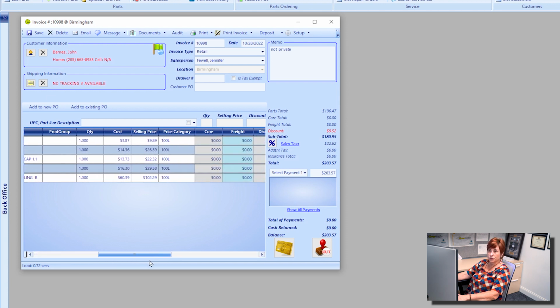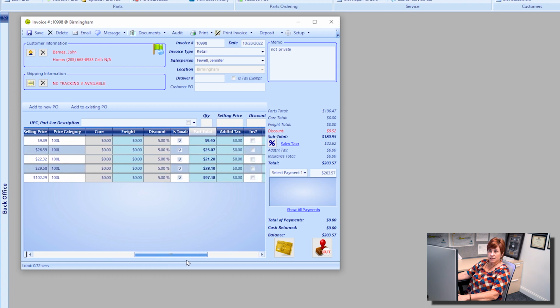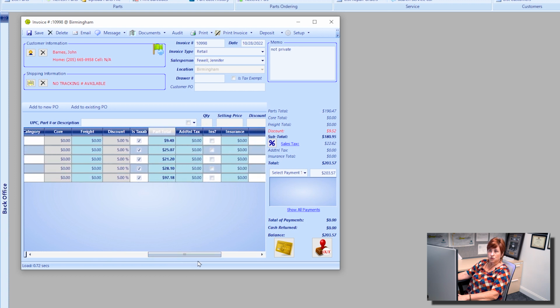As I scroll to the right, please notice that John Barnes is a customer that already has a 5% discount assigned to his customer profile in EverLogic. So it's automatically set here to take 5% off of each of these parts, which is displayed in red in the accounting panel to the right.